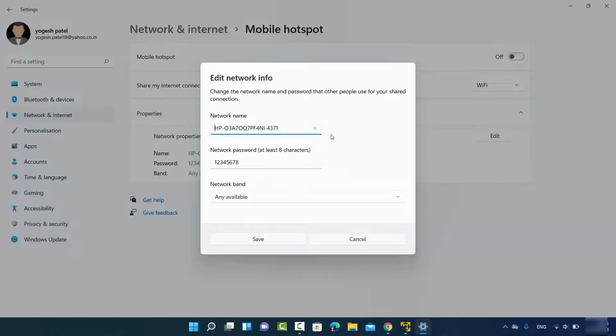When you click on Edit, from here you can change this name to something which you can recognize on other devices. So this will be the network name. This is the password. This password is set by me, so in your case, this password will be something else. You just need to set some secure password here. I have given a very simple password so I can demonstrate how to connect to this network, but you might want to give a secure password here. The band, I have selected any available, but you can select from these two options also.